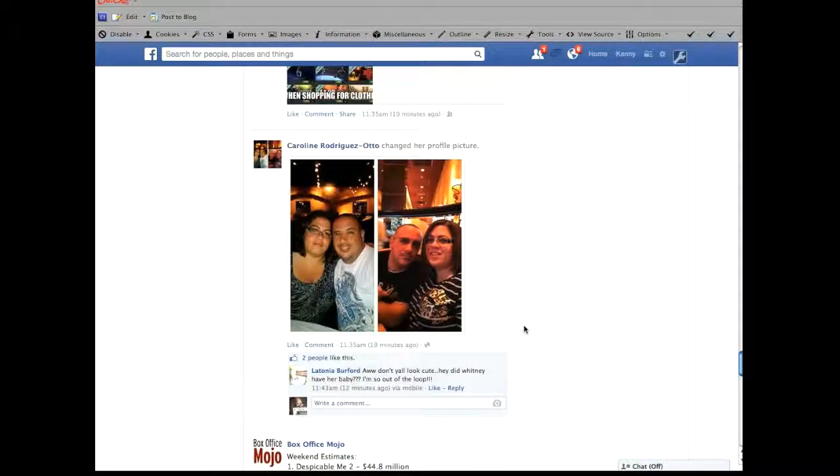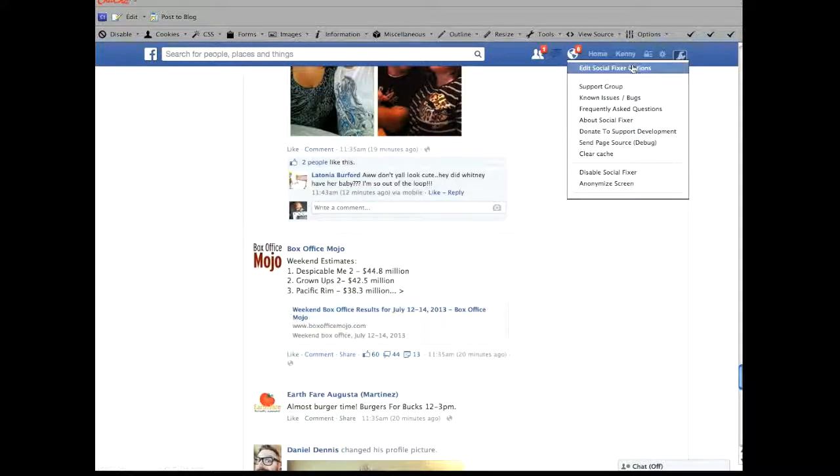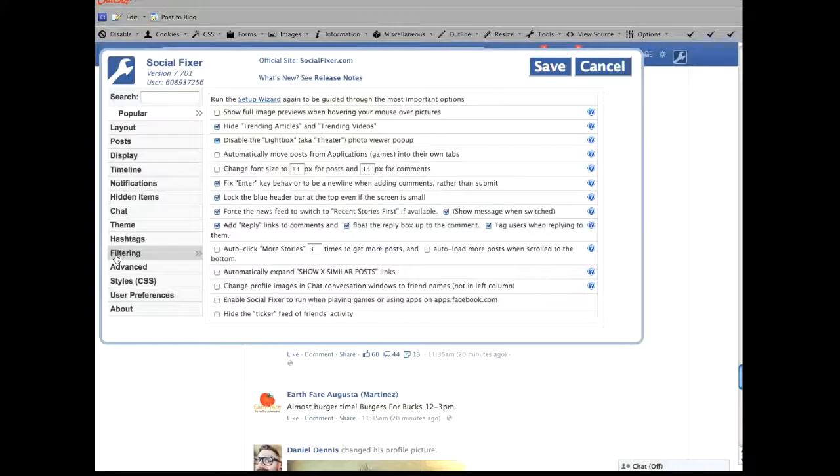All right, here, really quick, let's take a look at this. Box Office Mojo. I'm a fan of them. I like their page, and they're talking about the weekend estimates. And I'm like, you know what? I cannot believe that Grown Ups 2 actually beat out Pacific Rim. So I'm going to go ahead. I don't like that. I don't want to see anything about the movie Grown Ups 2 ever again. I'm sick of it. So go to filtering.